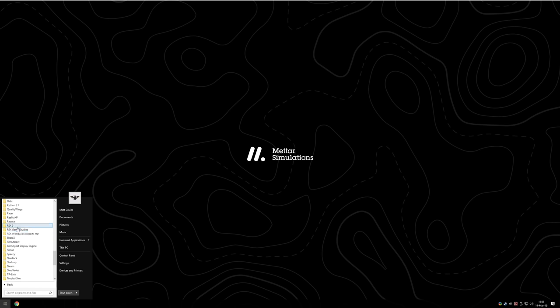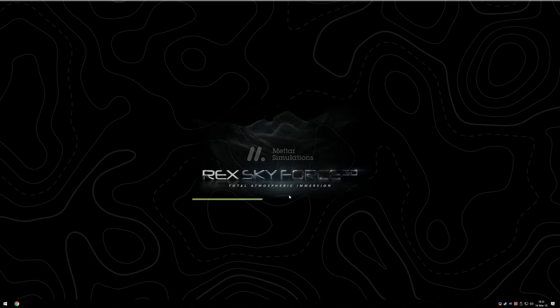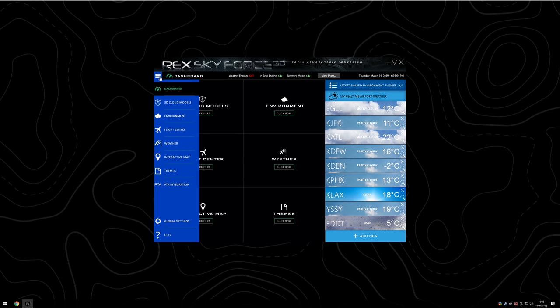Next up is something called Rex Skyforce 3D. Now, this is a weather engine and a texture environment, cloud environment, all in one. Unfortunately, and I think the guys at Rex know this, their weather engine is not up to the same par, or on the same par, does that even make sense, as the Active Sky guys. However, they are getting there. So as far as a weather engine, I don't use this. I use Active Sky, but I do use this for its graphics because they're amazing.